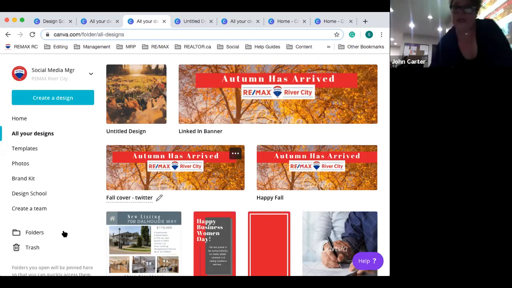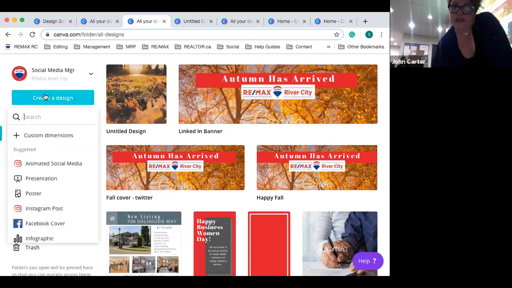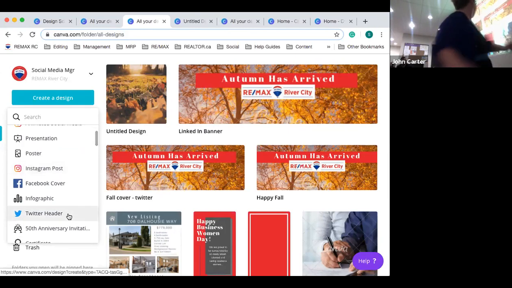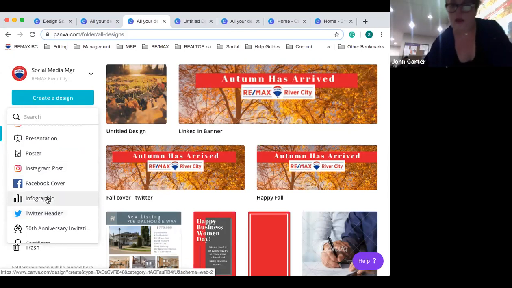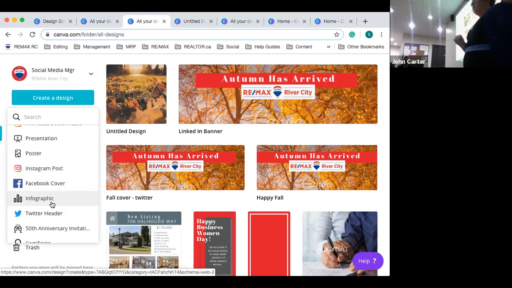But when we're selecting it for design, you click create design, and on this part here, it'll say Twitter header. The nice thing is I didn't do these three times. So the sizing is very specific for each platform, which is probably the number one thing that Canva makes really easy in your life. And I'll show you how I did this.